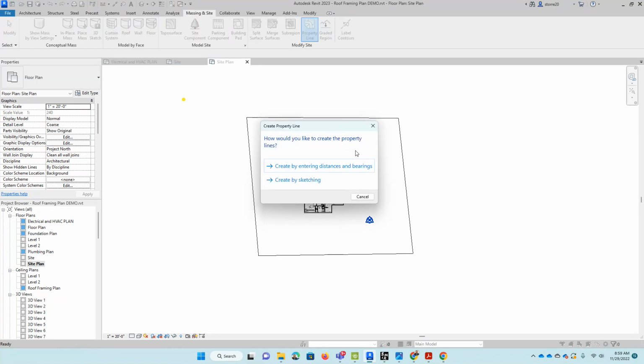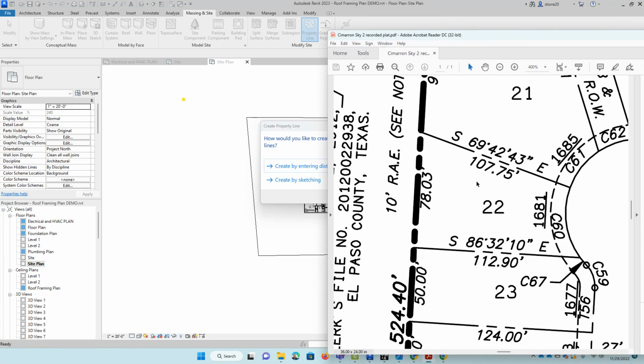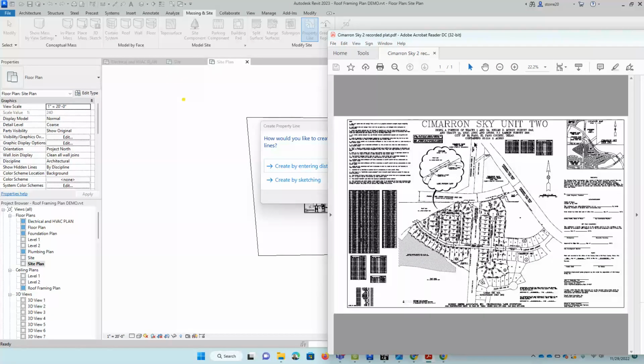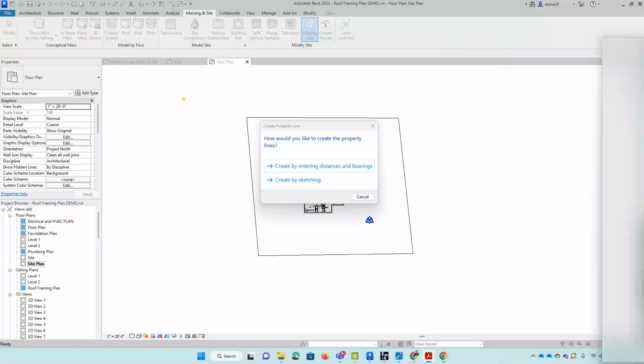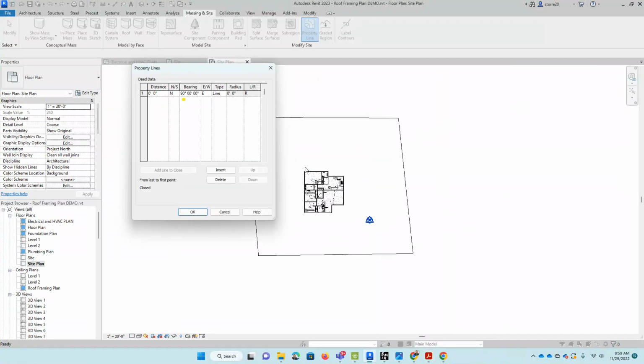And it does give us some options on how we want to create the property line. Of course, in this case, and most of the time, if you can, you're going to enter with bearings and distances. We have them already there. That's part of this subdivision plat, Cimarron Sky Unit 2. So I have a copy of this plat, and I'm going to go by bearings and distances. So then we're going to start entering this data.